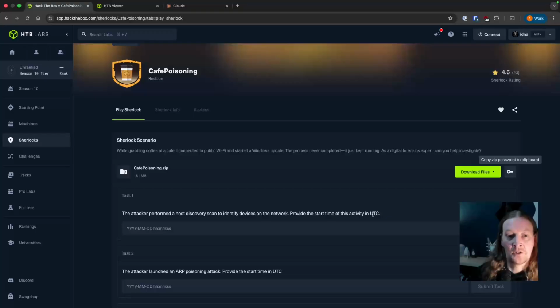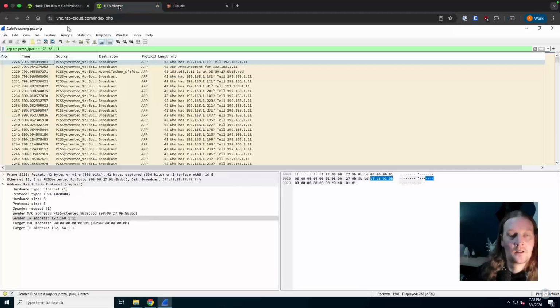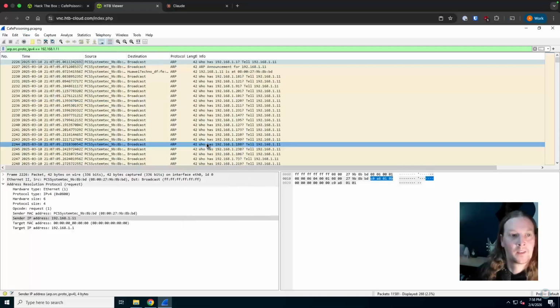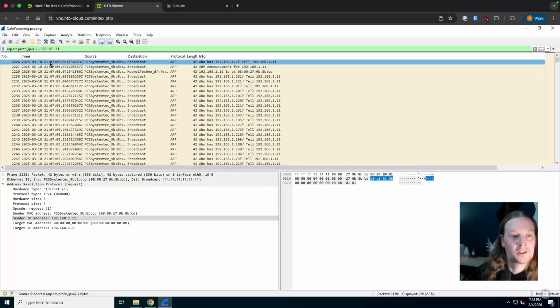We want the format in UTC, and specifically this time format here, which is year, month, day, hours, minutes, seconds. We can tell Wireshark to display in that format or very near that format, like this: View, Time Display Format, and then UTC Date and Time of Day. So here we can see that has now changed, and we can see that all of this started at the 10th of March 2025, 7 minutes past 9 in the evening and 5 seconds.